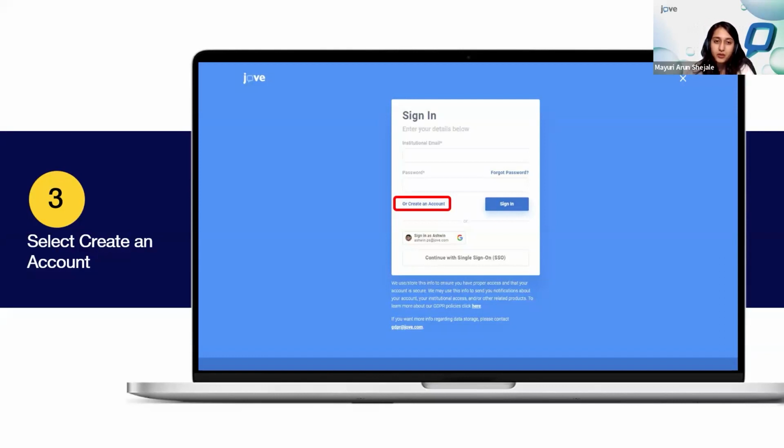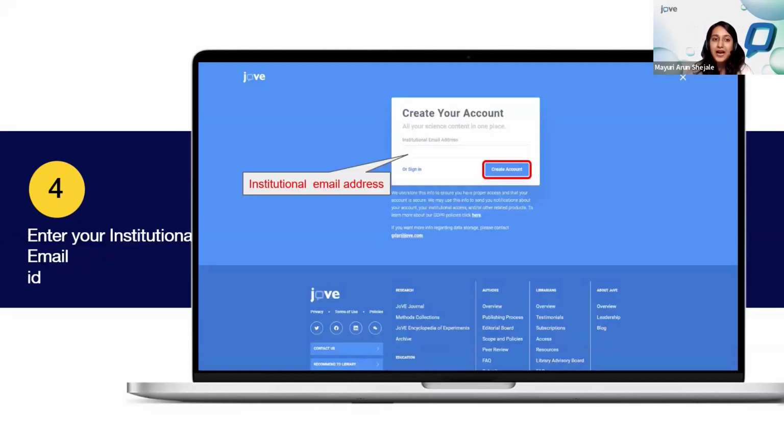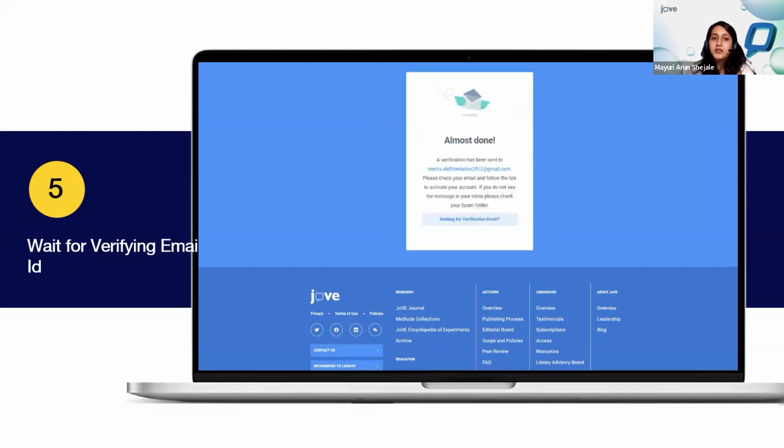To create an account, you will click on create an account and add your institutional email address in the given box. All right. Then you can just check your email inbox for an email with the verification link. Again, it just takes about a few seconds to show up in your inbox.